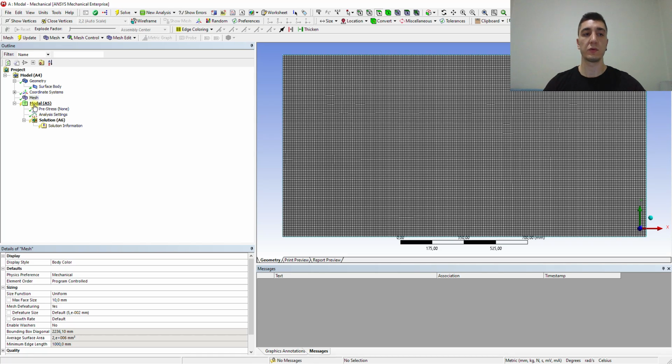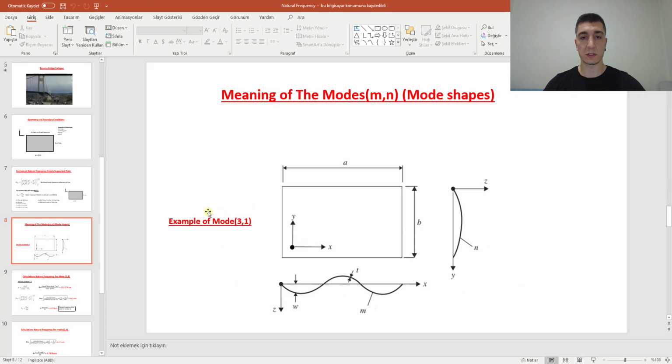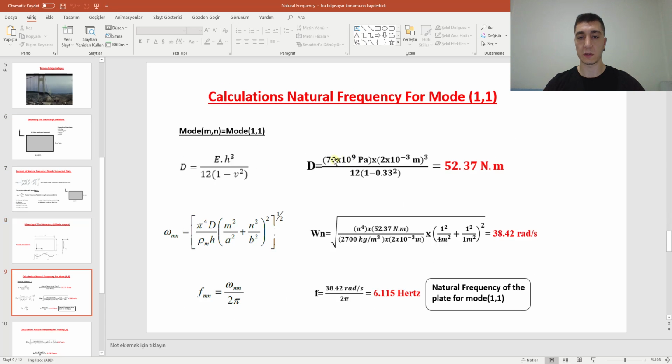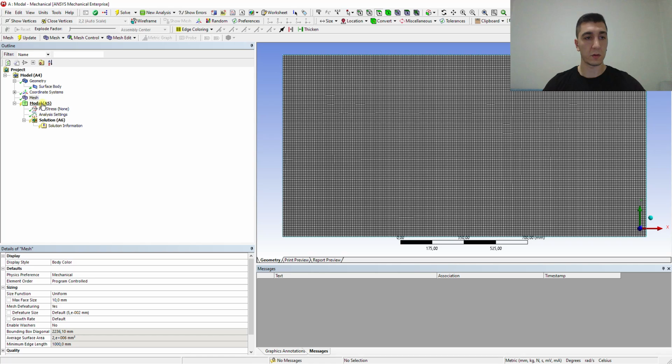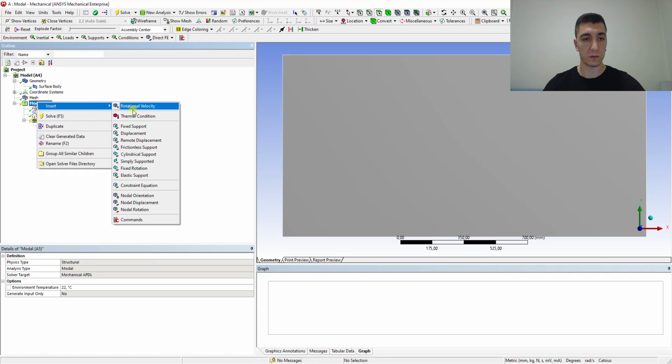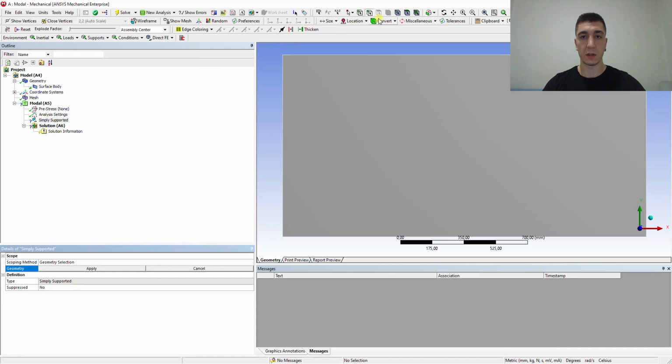In modal analysis, boundary conditions will be applied, but there will be no force on the system. So I need to just define boundary conditions in the system, and as you remember, all edges will be supported on the plate. So let's go to the model and click on insert and choose simply supported, and click here the edge and choose single select and choose all of the edges.